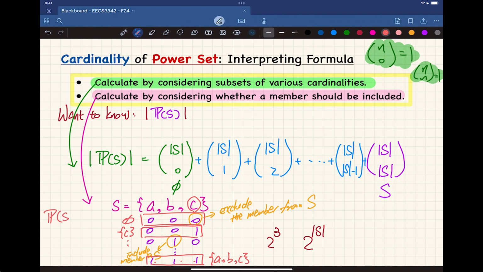So this one here will just be equal to, in this particular case, 2 times 2 times 2. And the 2 over here means either to include the first element A or not. And the 2 over here is to include the second element B or not. And similarly, the 2 over here is to include C or not.